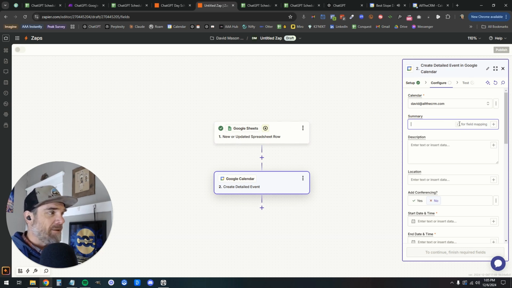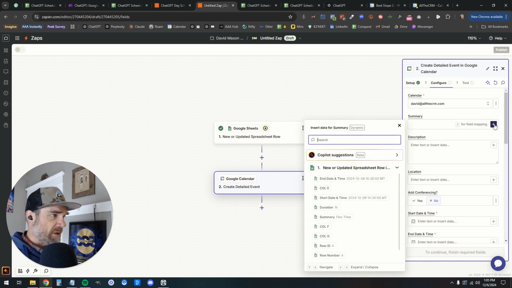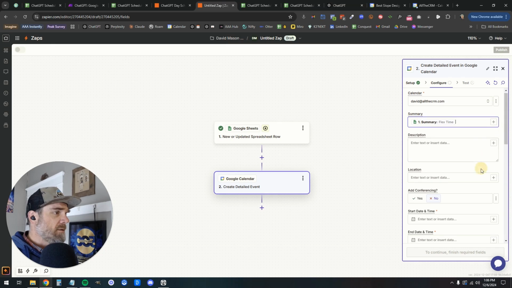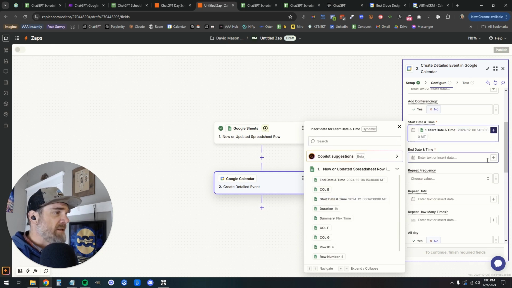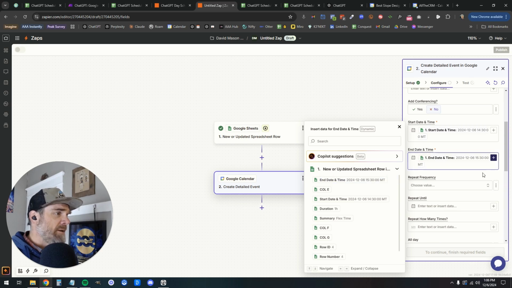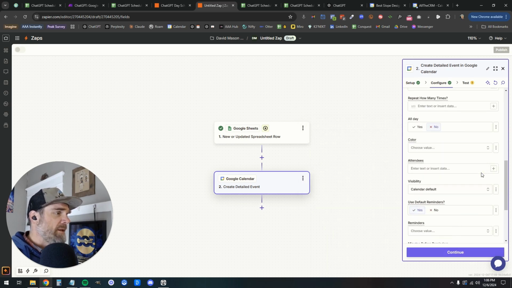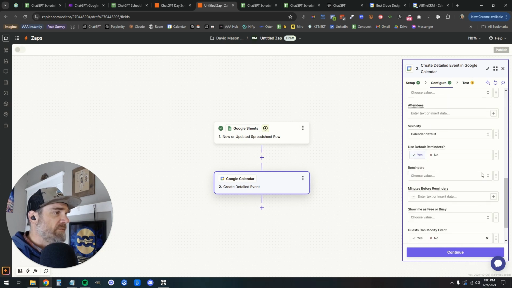This is going to be the title. So if I click on this plus button, we're going to now look at the summary right here. We're going to choose summary. So we're mapping the field for the time. We're going to click on the button here. We're going to choose the start date and time. On the end date and time, we're going to do the same thing, end date and time. Very good. And then from here, we're going to leave this all blank.